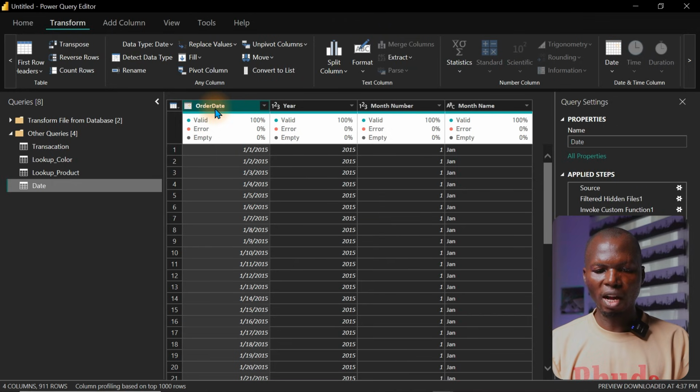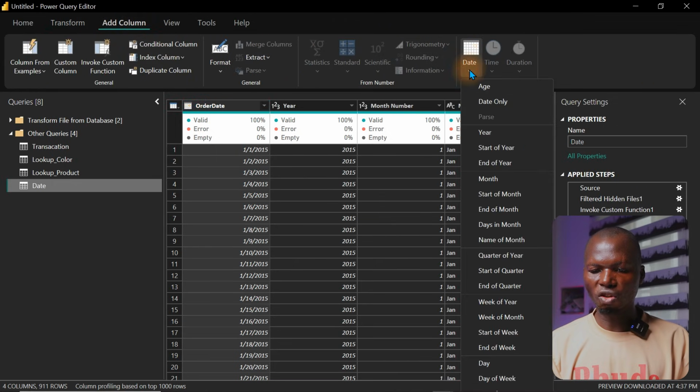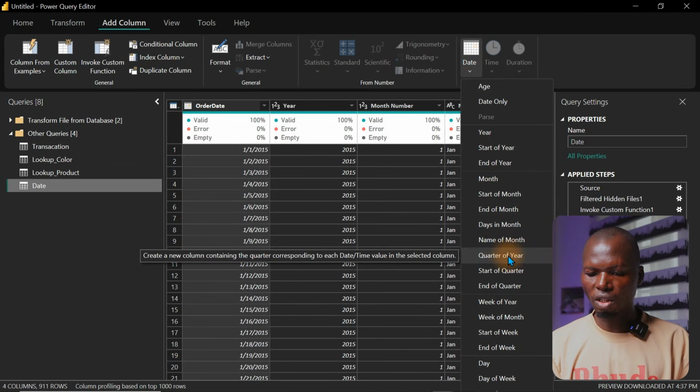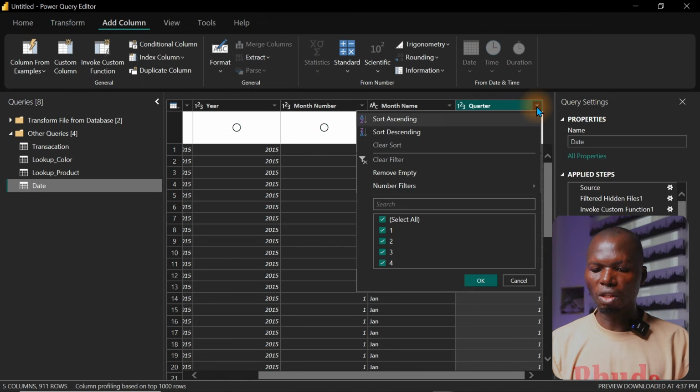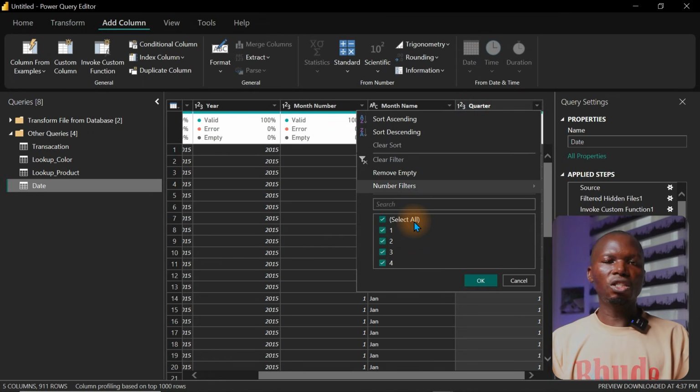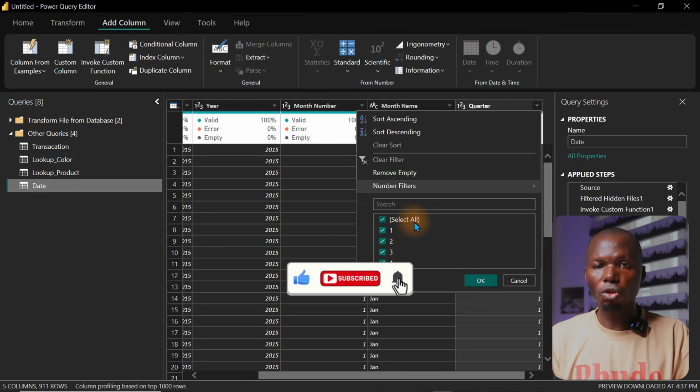The next thing we have to add is to actually add quarter. So we go under add column and click over here, and we locate the quarter over here, which is quarter of the year. Then once we click on quarter of the year, what do we see? We see 1 to 4. And this is not going to make any sense to have 1 to 4. So we need to actually add something to it. So how do we do that?